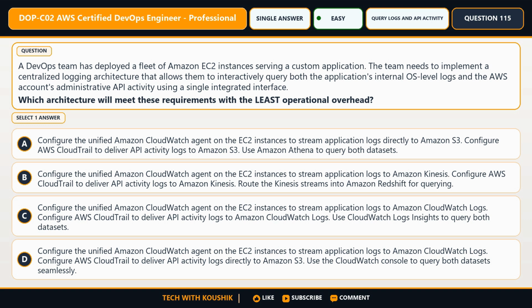Option B. Configure the unified Amazon CloudWatch agent on the EC2 instances to stream application logs to Amazon Kinesis. Configure AWS CloudTrail to deliver API activity logs to Amazon Kinesis. Route the Kinesis streams into Amazon Redshift for querying.